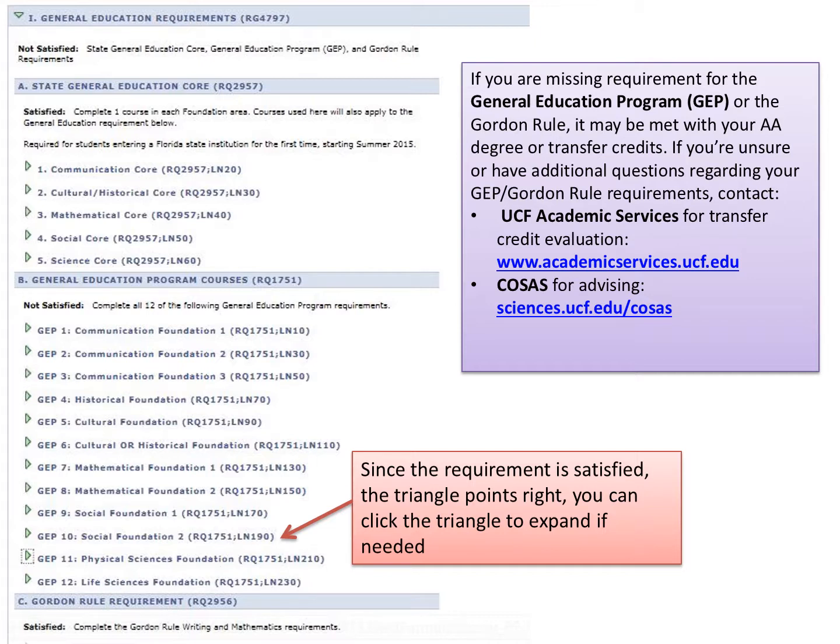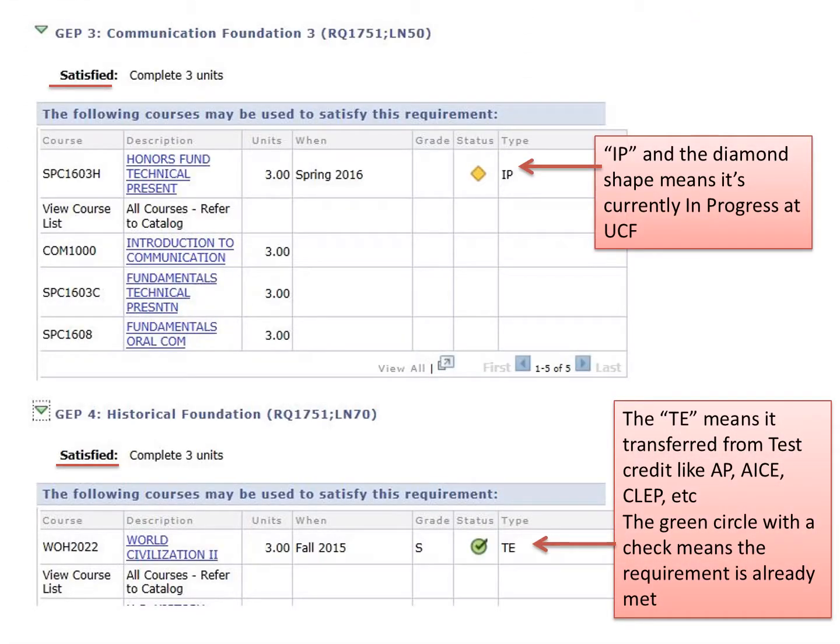On your audit, when a requirement is satisfied, the triangle will point right. You can click on it to expand if needed. If the requirement is met, it will say satisfied. If it's in progress, it'll have an IP, and the diamond shape means it's in progress at UCF. If the requirement was met with test credit, it will say TE. Test credit can come from AP, ACE, CLEP, and more. The green circle with a check means the requirement is already met.